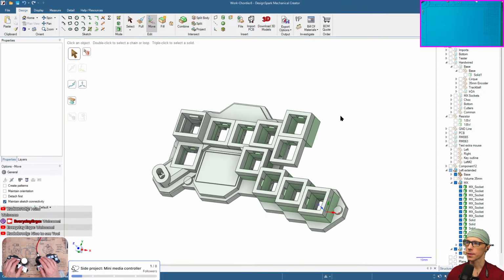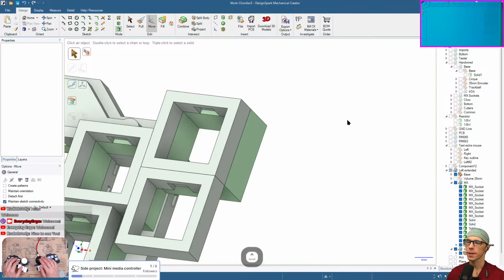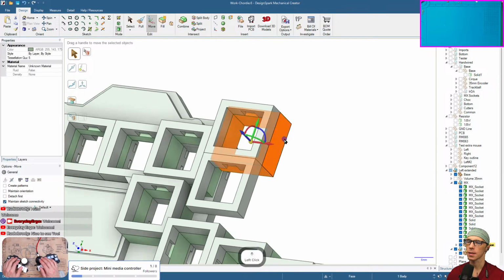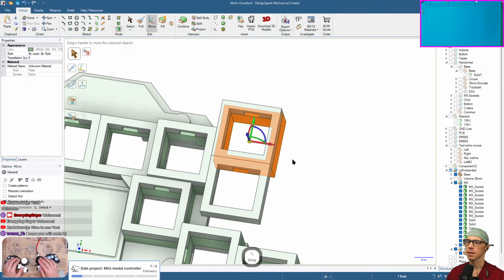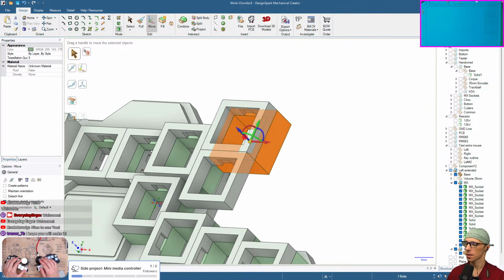So this CAD has a very nice feature to move stuff around because I can select the whole shape or the whole piece. And there are various points.